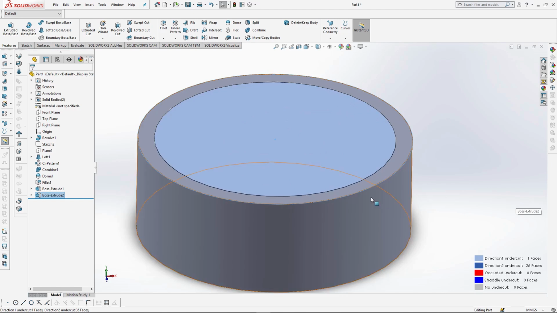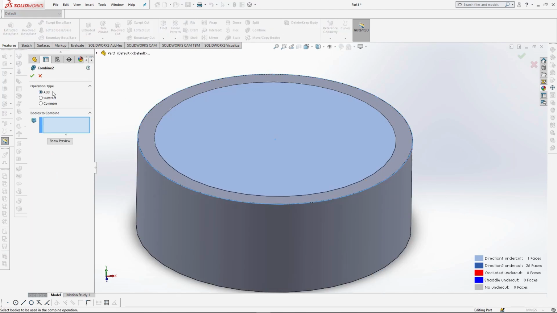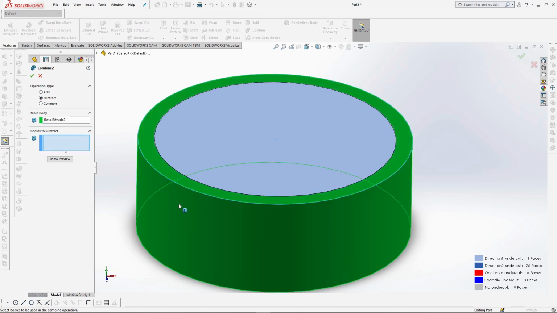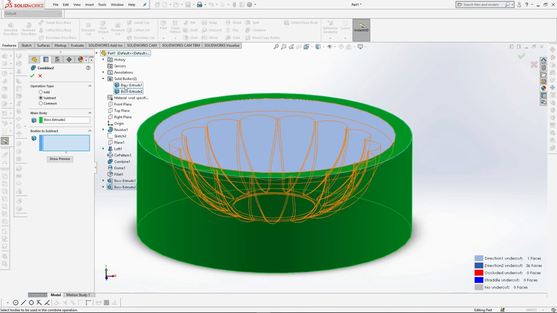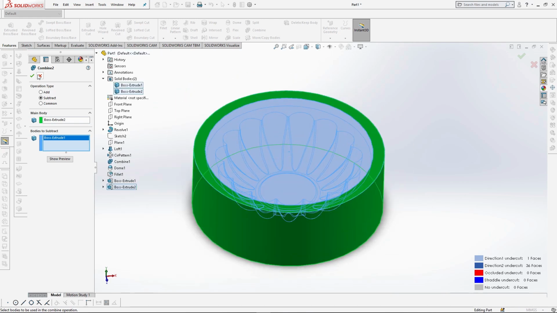Now using the Combine tool, change the operation type to Subtract and select the extrusion as the main body. For the bodies to subtract, select the bowl model. You may need to select it from the Solid Bodies list. Once you've done this, OK the Combine.